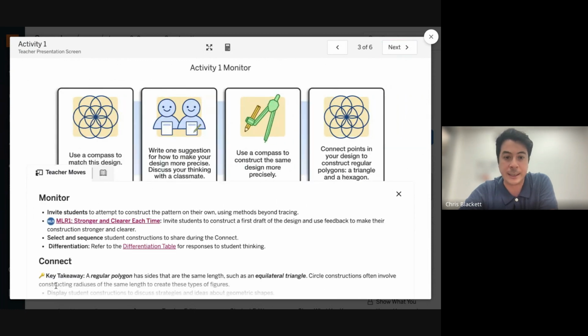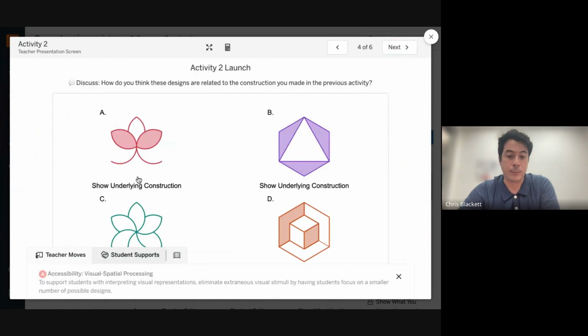You can see the teacher moves. So these teacher moves walk you through what to say, different differentiation resources for students, sample student supports and student responses, etc. So basically just the moves that you would need to teach this lesson.